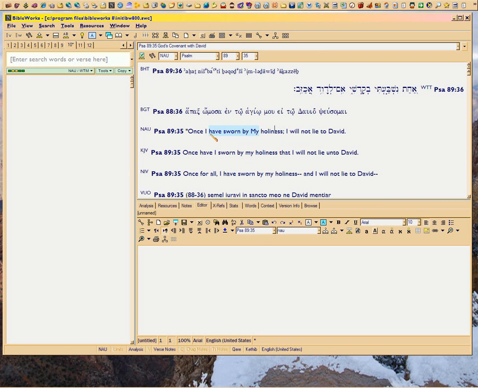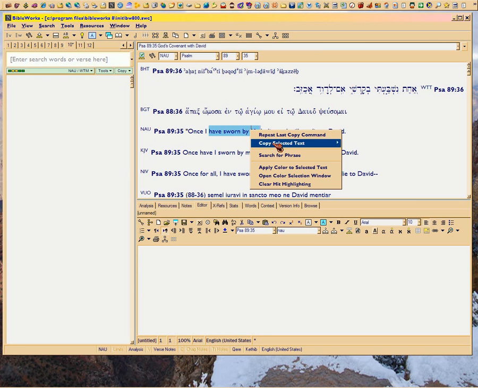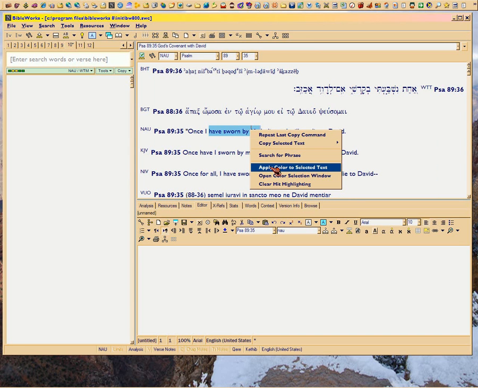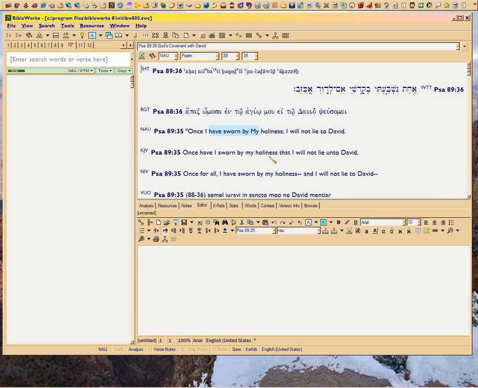The trouble is I don't know how to get rid of that color. Okay, repeat last copy command, copy selected text, search for a phrase, apply color to the text, open color selection window, or clear highlighting. I'm guessing it's clear highlighting. Let's see if that works. No, that didn't work. I don't know how you get rid of it once you've colored it.